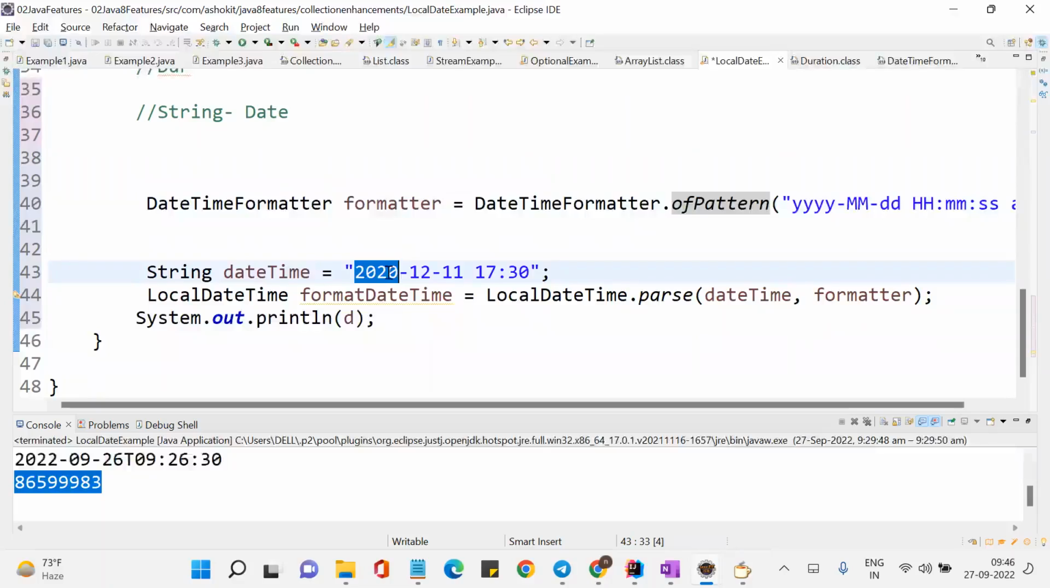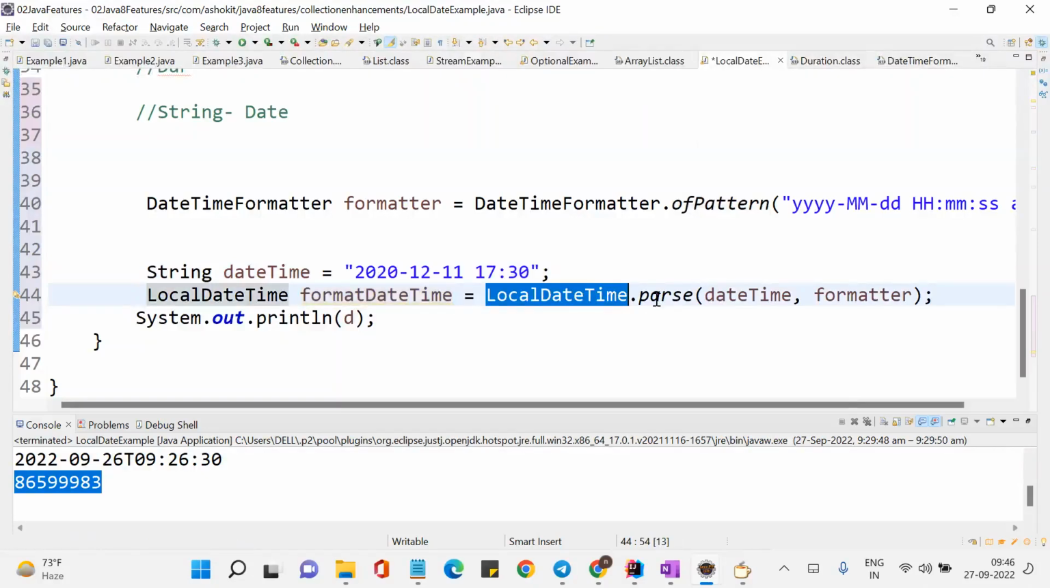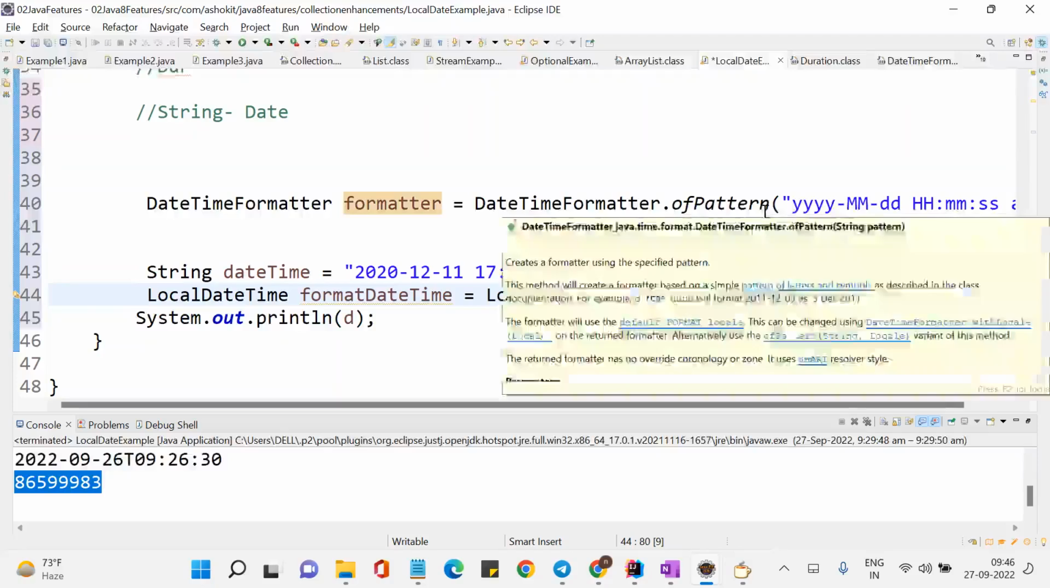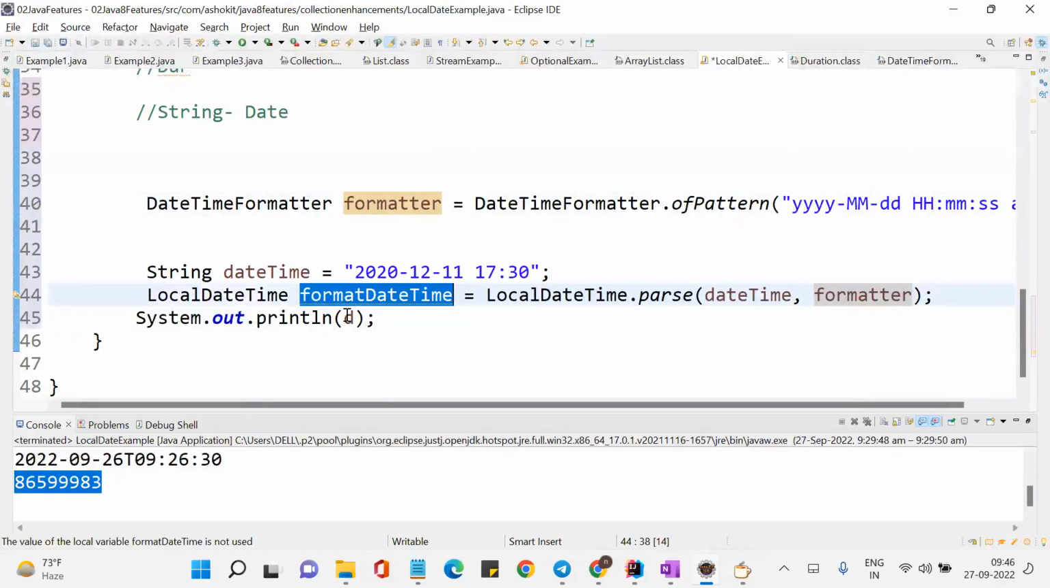I'm getting the data like this: 2020 December 11th 17:30, which is nothing but 24 hours time. 17 is nothing but 12 plus 5, 5:30. Okay. Now I'm calling the LocalDateTime dot parse method. By calling the parse method, you can convert the given date time, which is a string object, into the format that you have given. Here you can give YY, MM, DD, anything. Okay, whatever the format that you want.